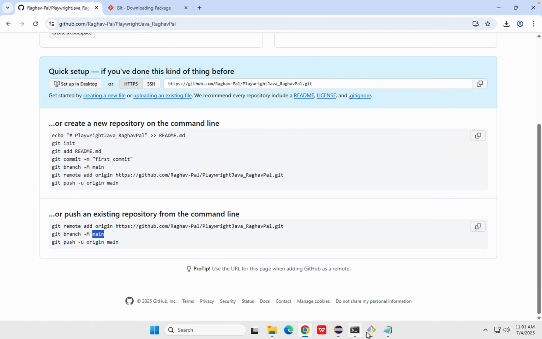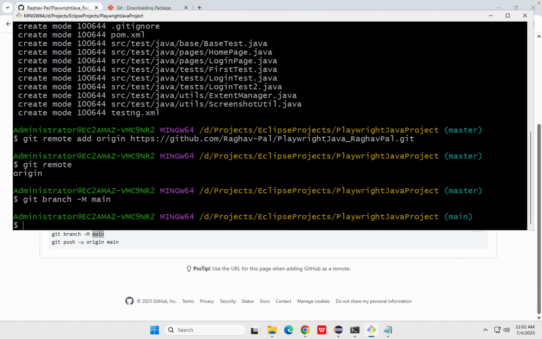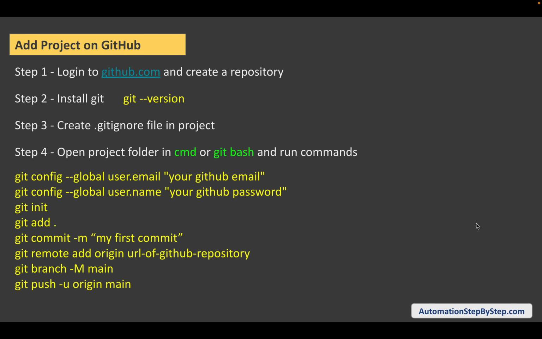So I will say here, you can see as of now it is the master branch. Now I will say git branch -m main, and you will see now we are on the main branch. Okay, after this we just have to say git push -u origin main.